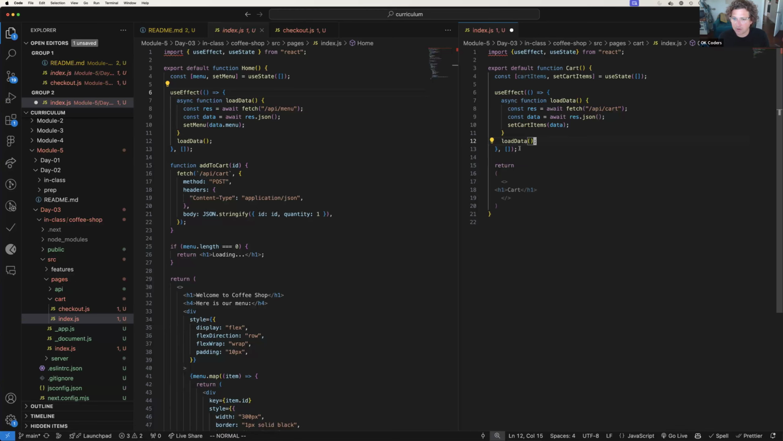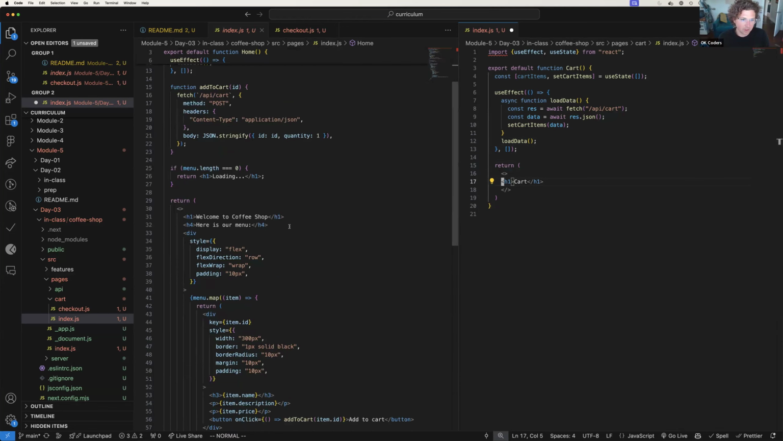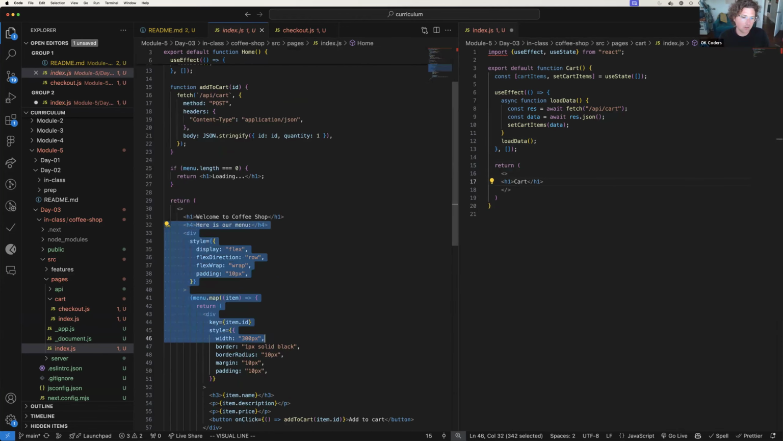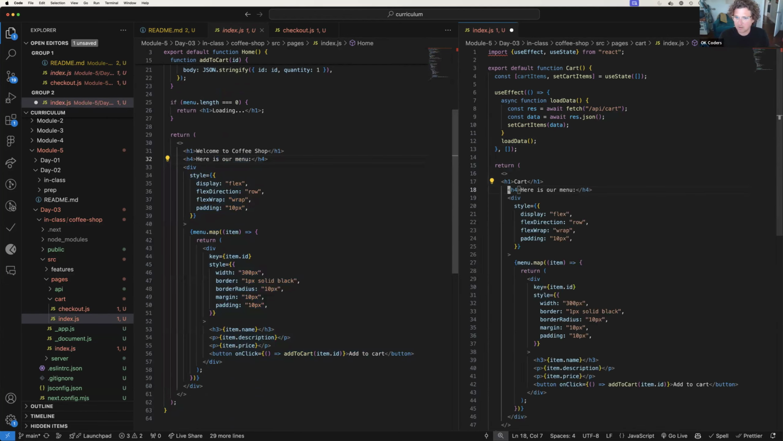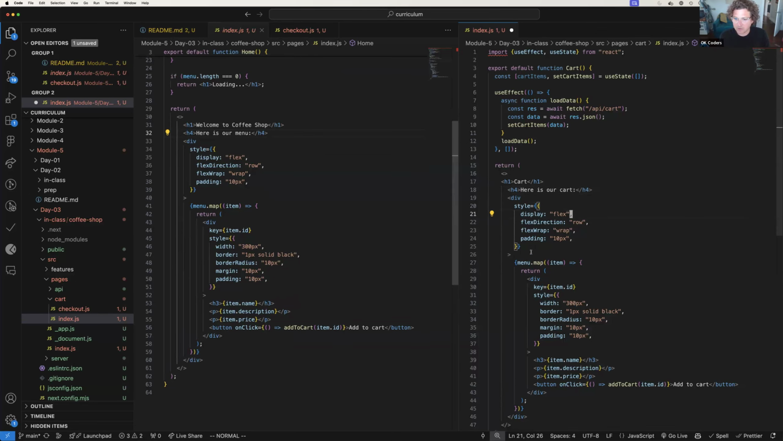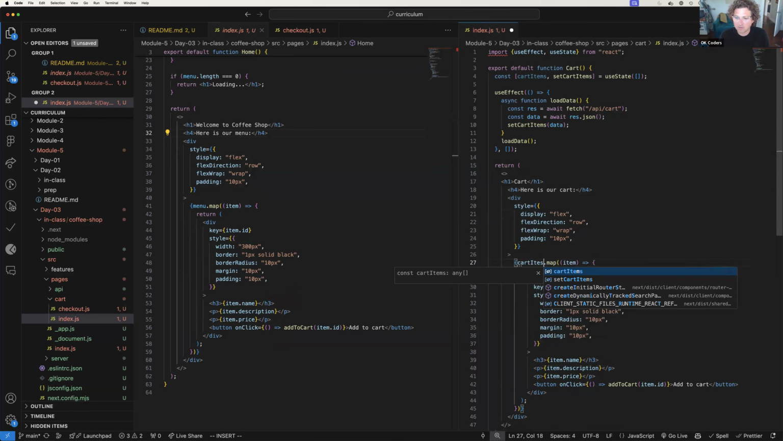Okay, so now I can see if this is working. Why does it think that this is not... There we go. So now we've got cart, and then we need to loop through and show the cart items just like we did for our menu items. We can copy this code over as well. So let me grab that. We can say here's our cart instead of menu, use the same sort of styling, and instead of menu, we'll loop through cartItems.